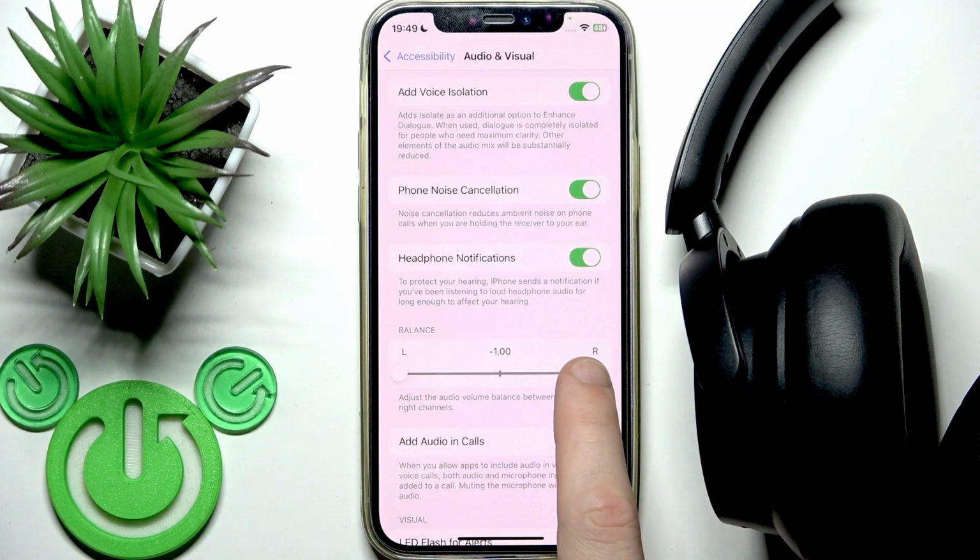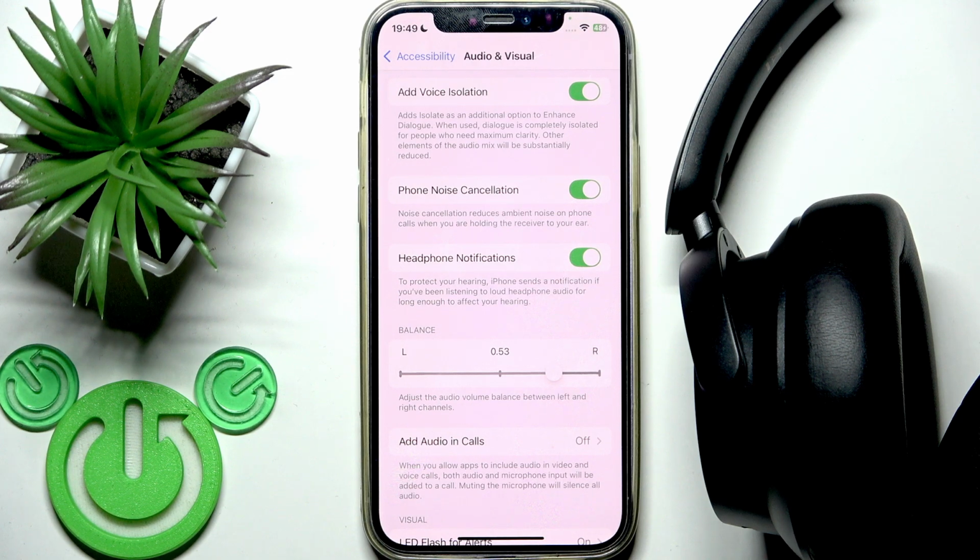Now, if you have the problem with the right ear cup, just move this dot to the right. And again, you need to find a good balance. We increase the volume for the right, but lower it for the left.